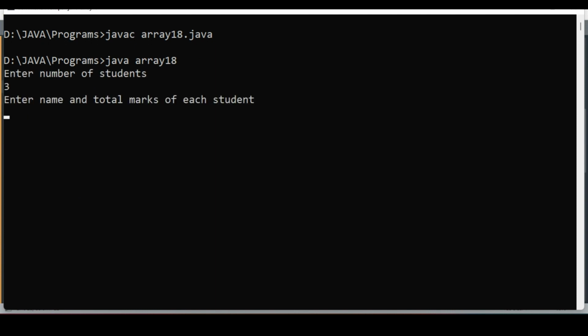Enter number of students. Suppose I am writing 3. Now it is asking me to enter the name and total marks. So I entered the name Sam. His total marks out of 50 is 34. Then again it is asking me for a name. I will write Anuj. His marks is say 52 or 42. Then the next name is Nimit. His marks is say 56.